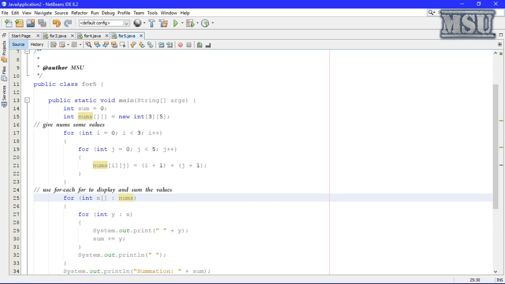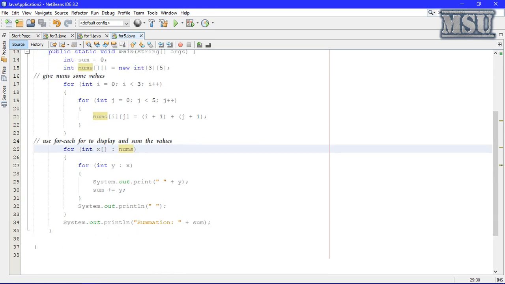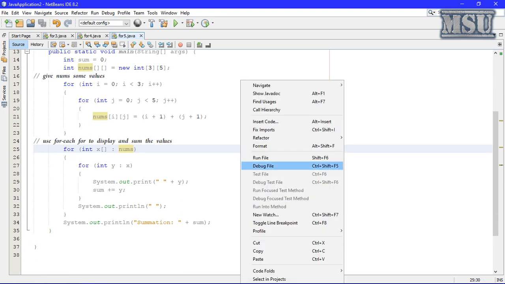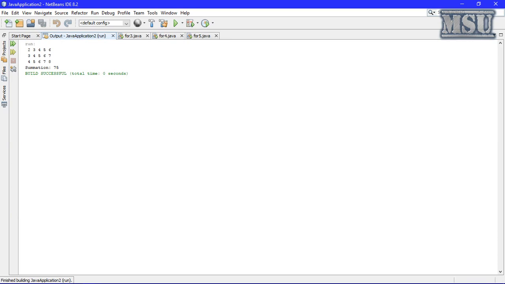From nums a single row is selected and then assigned to x. Now we are declaring another for each loop, for int y in x, which means every row contains some set of elements, and those elements will be assigned to y. So from the nums array, using the for loop, we are taking a particular array, and from that row, we are taking each and every element. System.out.println, I am just printing y and then executing this. So this is the main usage of a for each loop.